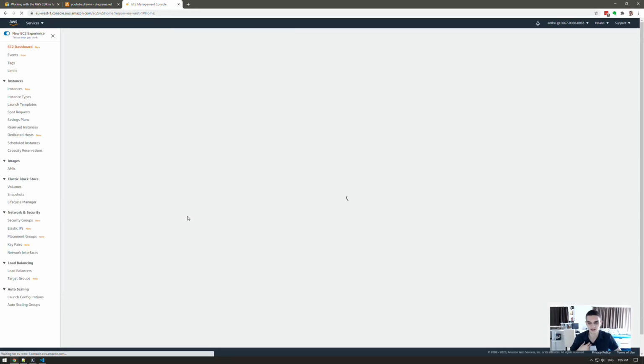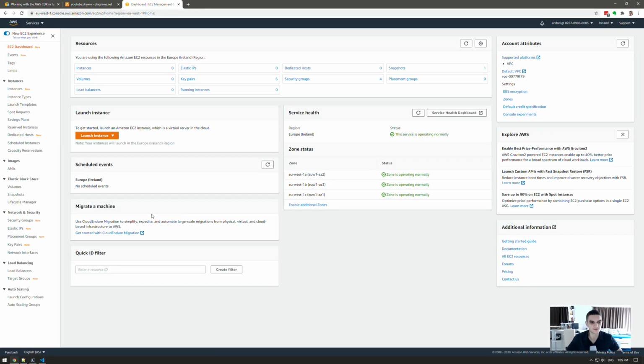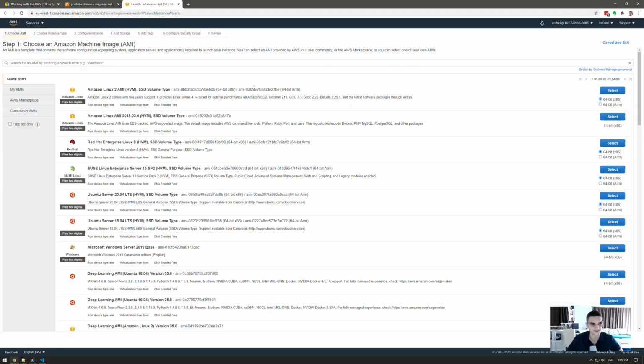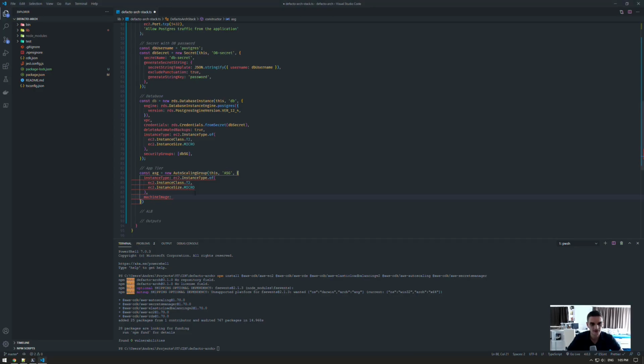So right now we need the AMI ID of it, and we can find that out by going to the instances. So this is the AWS console, launch instance, and we have the AMI ID right here, Amazon Linux 2 AMI. Okay, we just grab that, paste that in here.